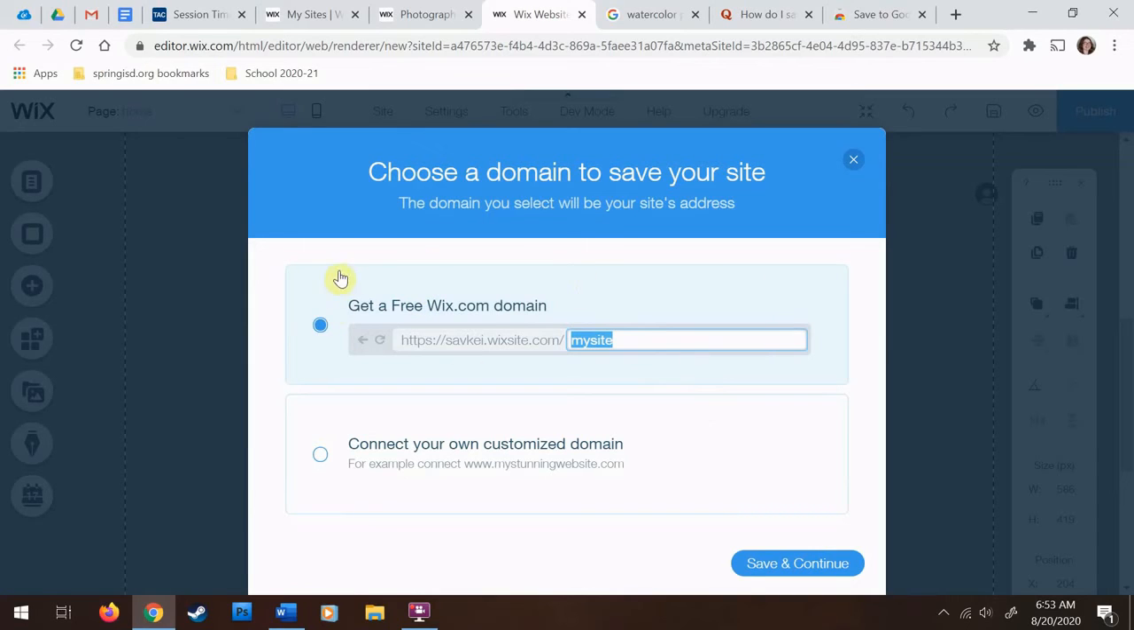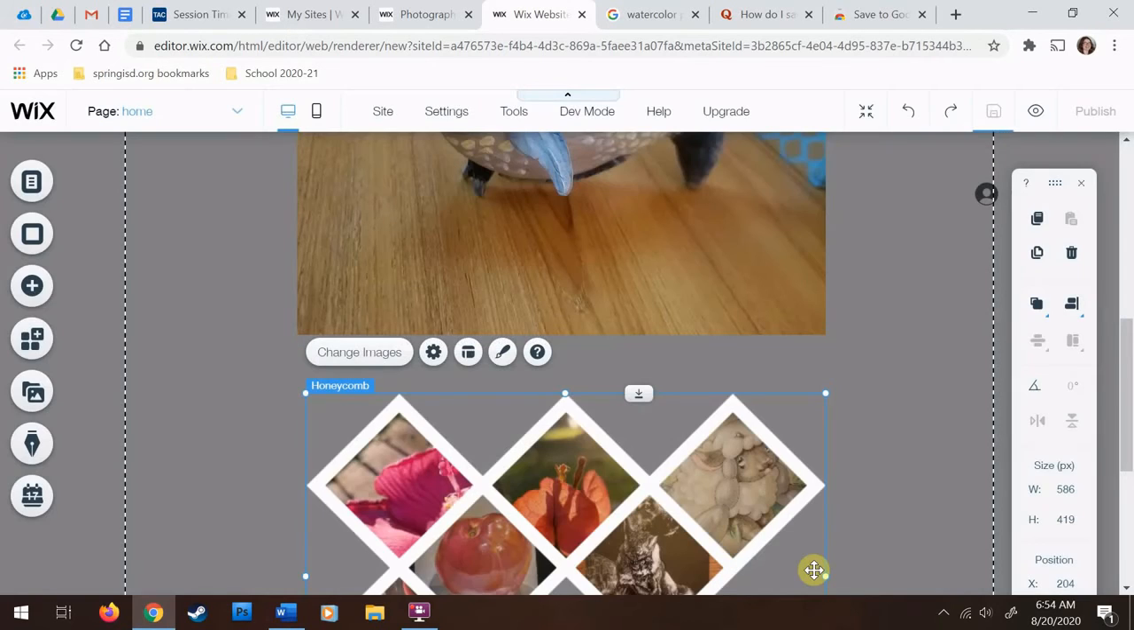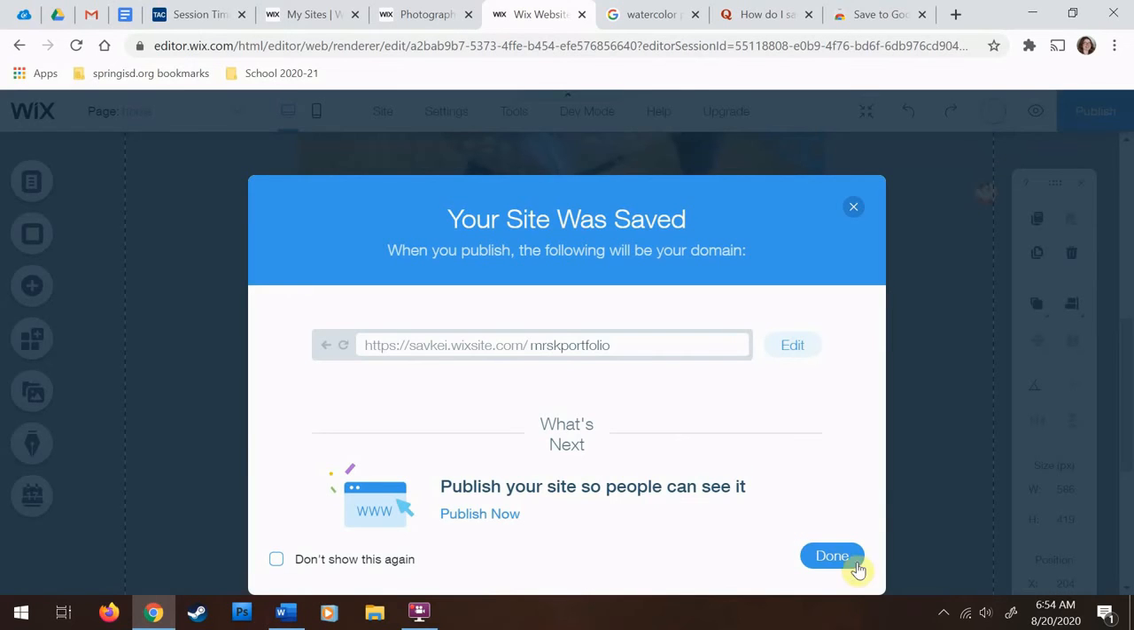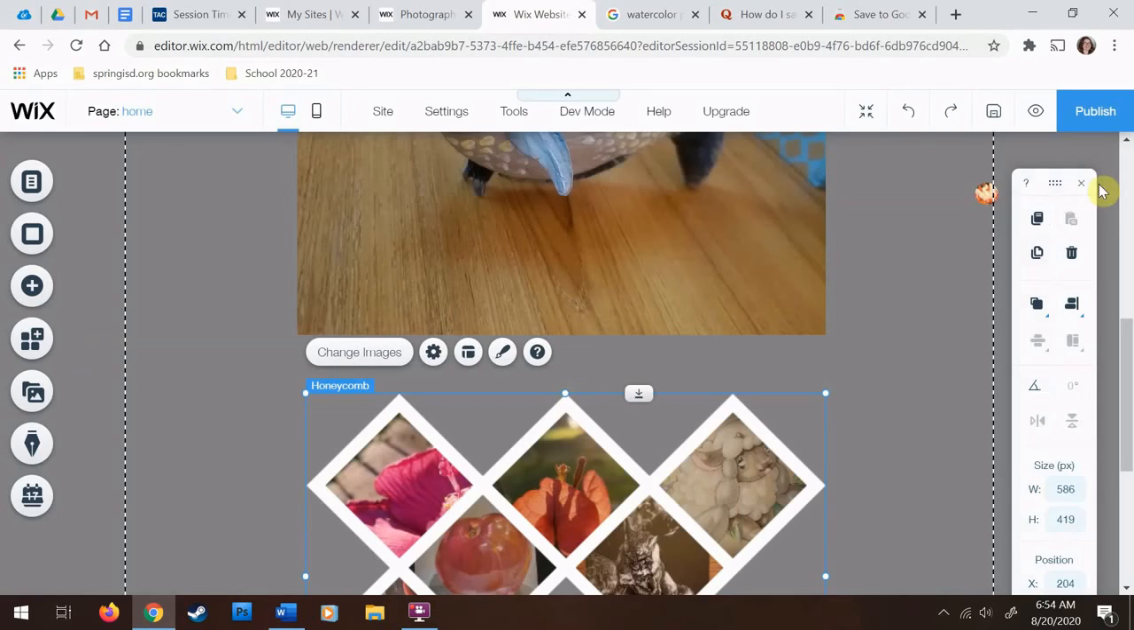Unfortunately, you have to stick with free unless you're willing to pay. I am not. So I click on free. I type in whatever I want to call it. So this one might just be Ms. K's Portfolio. I guess I can't use a dot. Portfolio. And once I have that as I like it, I hit save and continue. It's saving it where you see that little blue bar. I click done. And then I look for this last button, publish in blue.